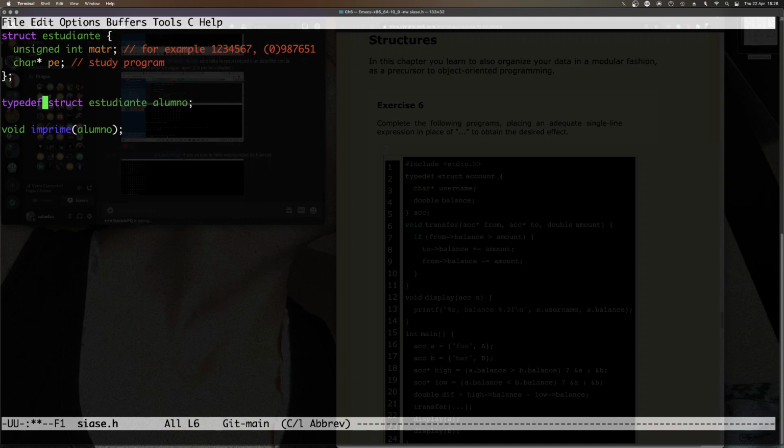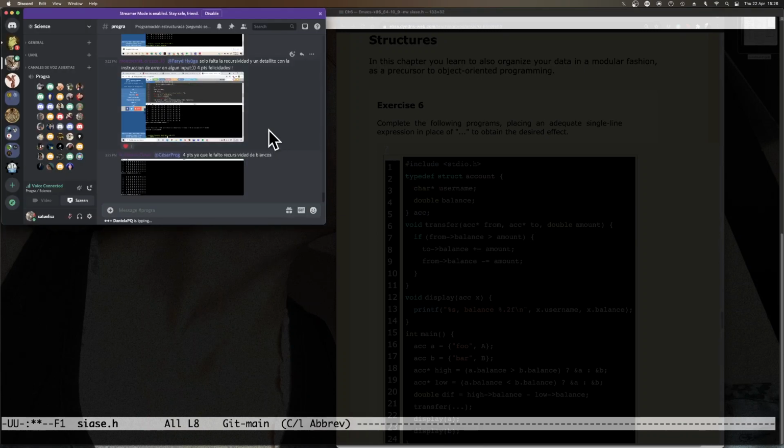Here I am saying that instead of always writing struct estudiante, I would like to just say alumno. So then I'm saying also that I'm going to have a subroutine that doesn't return anything. It's going to be called imprime, and it's going to take an argument alumno. So it's going to be a routine to print student information.